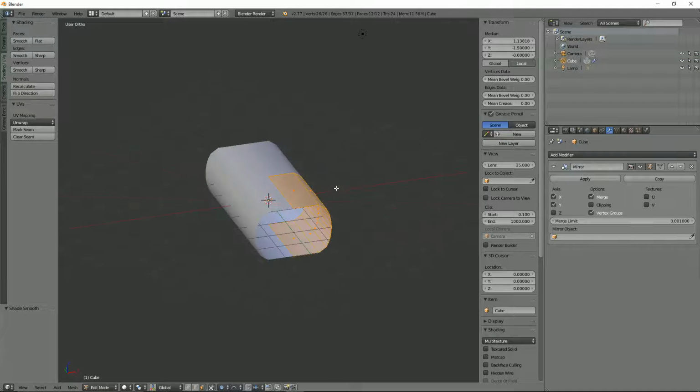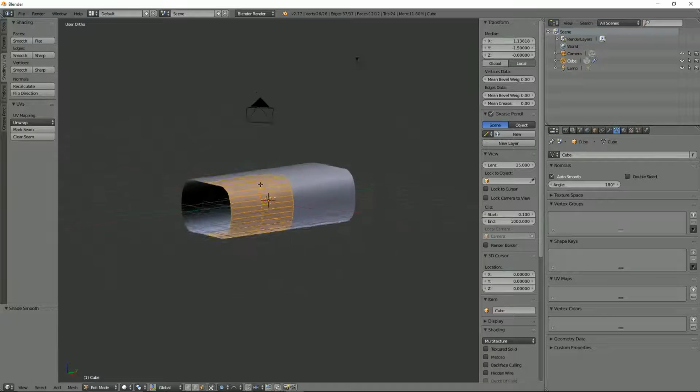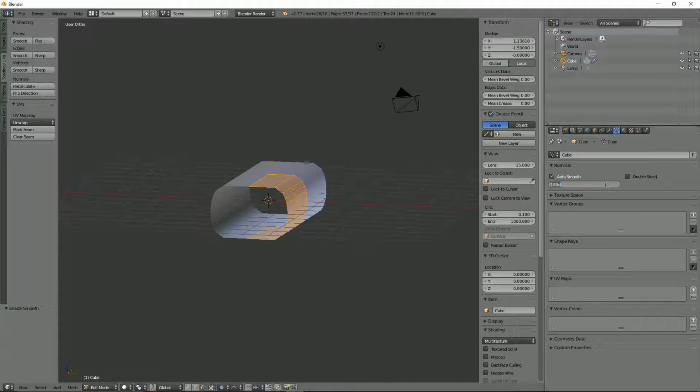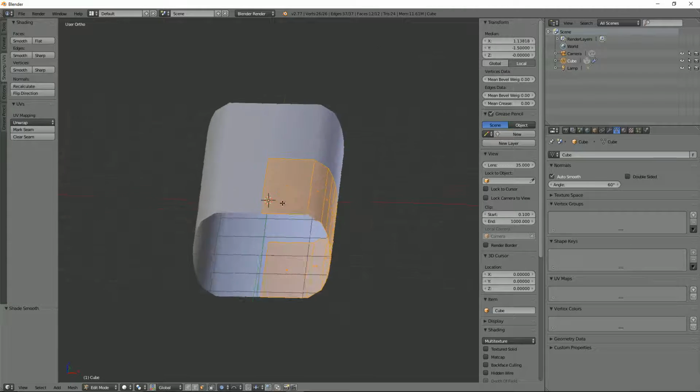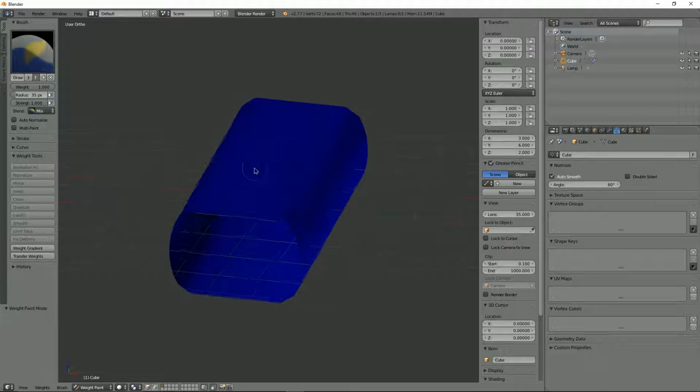Now sometimes you have to go over to this object data panel and click auto smooth. It doesn't look like it needs it here, but I'm just going to do 60 on that value there, and there we go. We've got ourselves a pretty good tunnel.